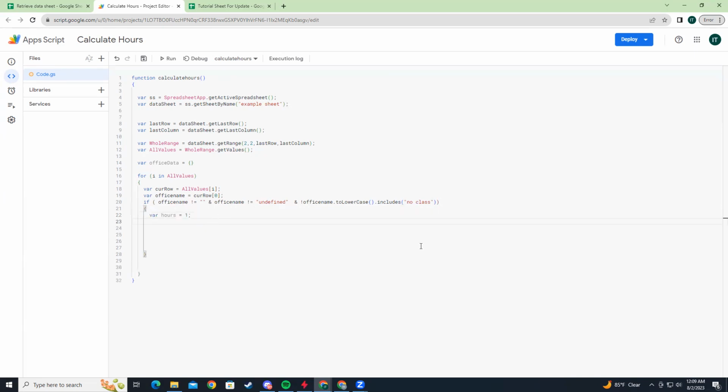So we're going to set a variable called hours to 1, and we're going to use this toLowerCase and trim method to remove all the extra spaces in case there are any extra spaces after someone's name. And then from here we will use an if else statement to store and track everyone's hours.